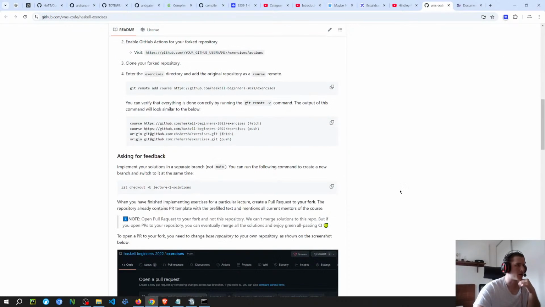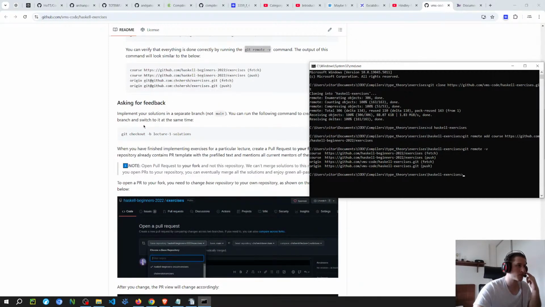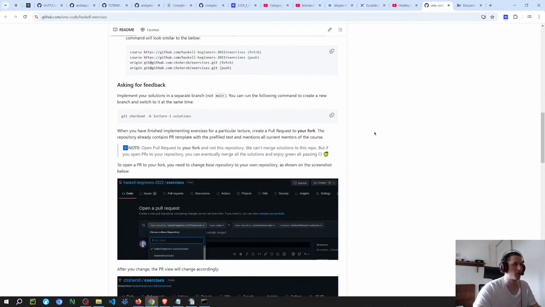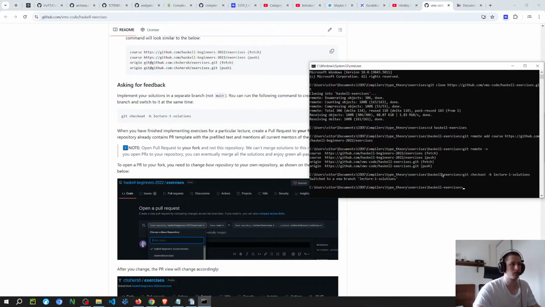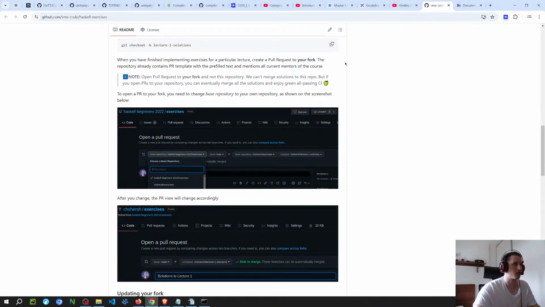You can verify that everything is done correctly by using the output. Yeah, I think that it is correct. Amend your solutions in a separate branch, not main. Run the following command to create a new branch. I finished implementing exercises. Create a pull request to your fork. Once there already contains PR templates. Blah, show up a PR.